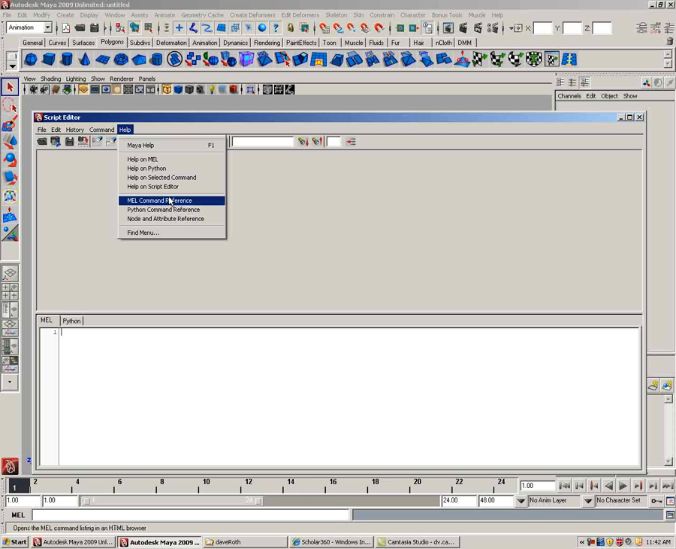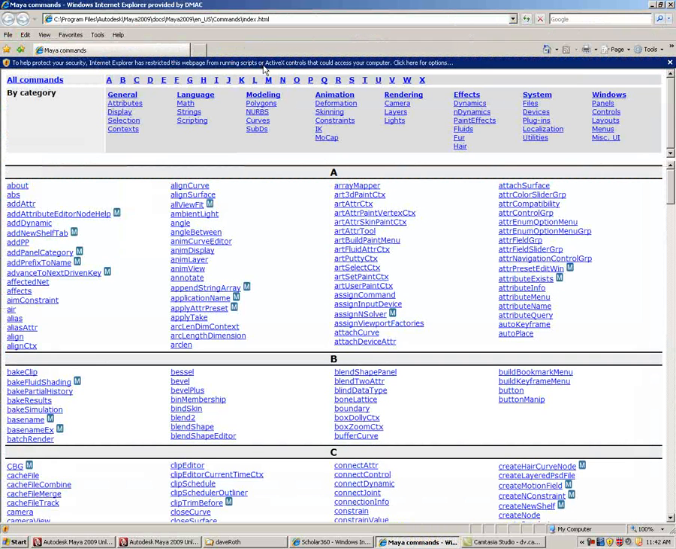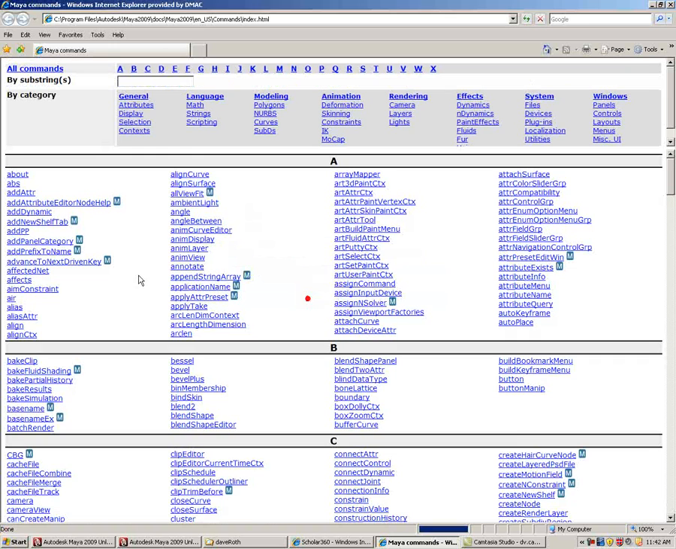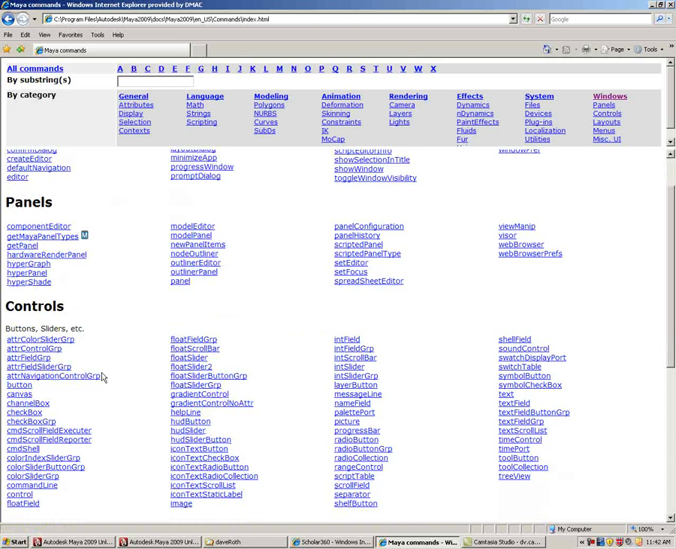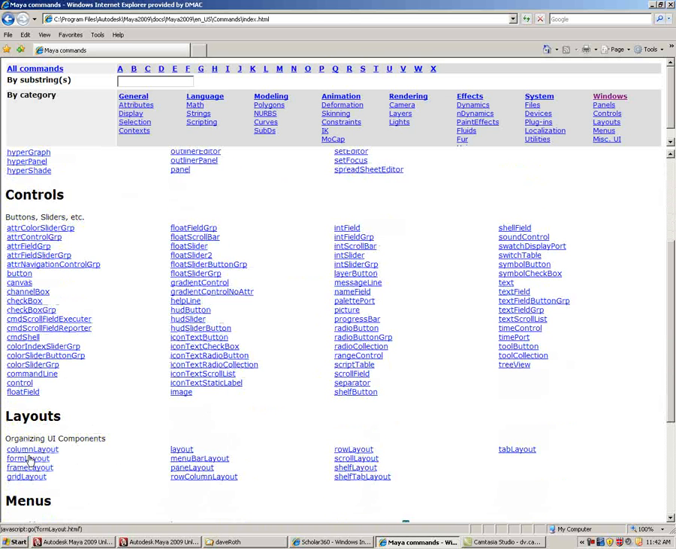I'm going to go ahead and open my MEL command reference because I don't remember everything that all the different flags and syntaxes and stuff do sometimes. I'm going to go over here to the UI section. So click here, and now I can get all the different things I'm going to need: different panels, different controls, different layouts. We're going to be going over the layouts a lot because there are a lot of different ones out there, and each one of them can do something very unique. And we'll talk about that a little bit later.